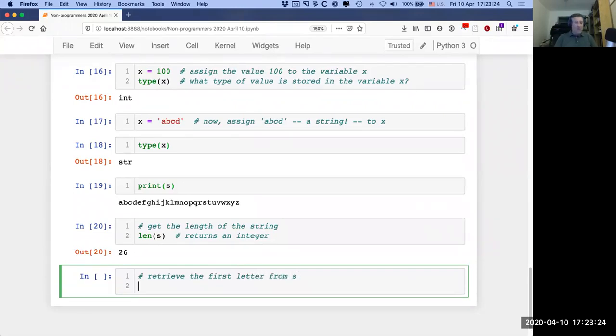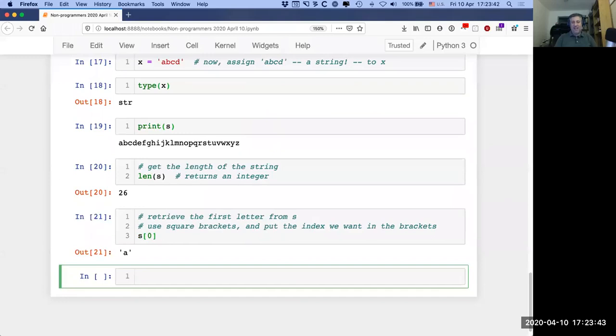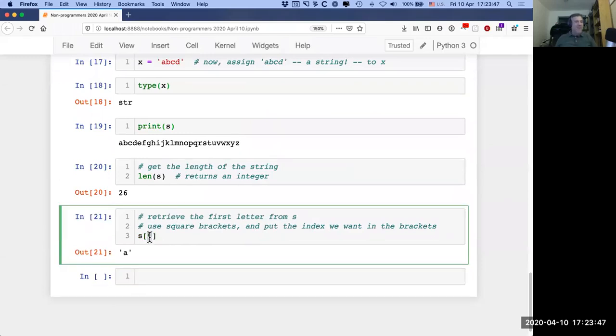So this is where things start to get a little complicated in the course, folks. We use square brackets and put the index we want in the brackets. So I'm going to say S square brackets, and then I'm going to say 0, and I get A. Now, there are a few things to notice here. The first thing is 0, what the heck? Shouldn't that be 1? And the answer is no. Where did you learn to count? Clearly, we start counting with 0, right?